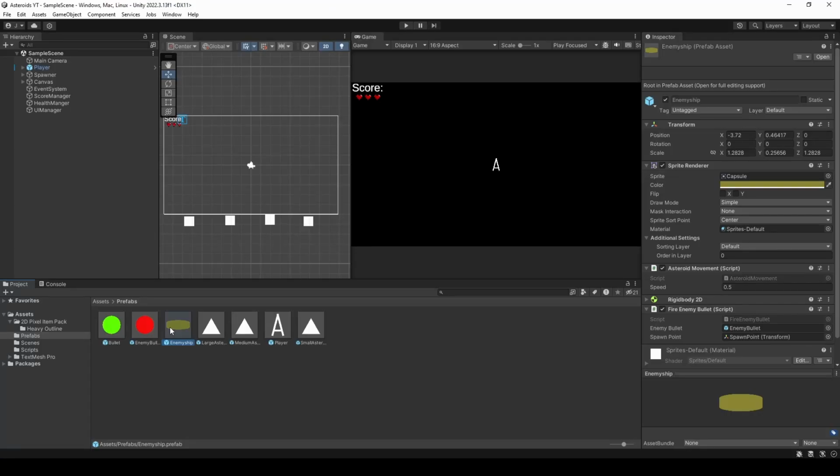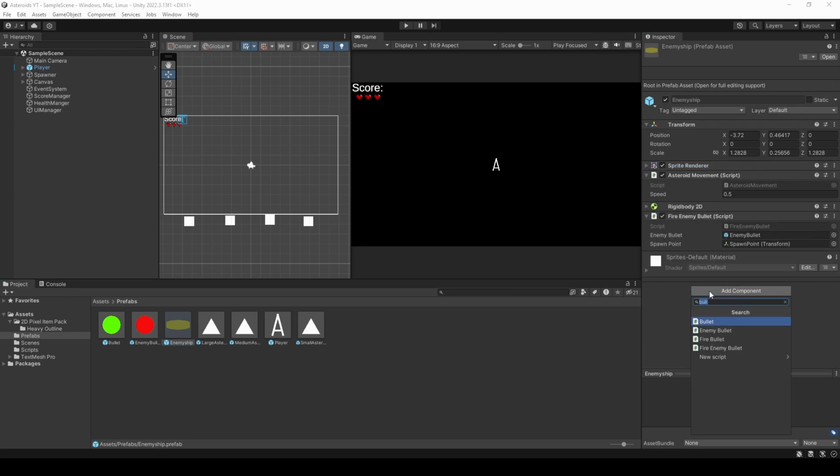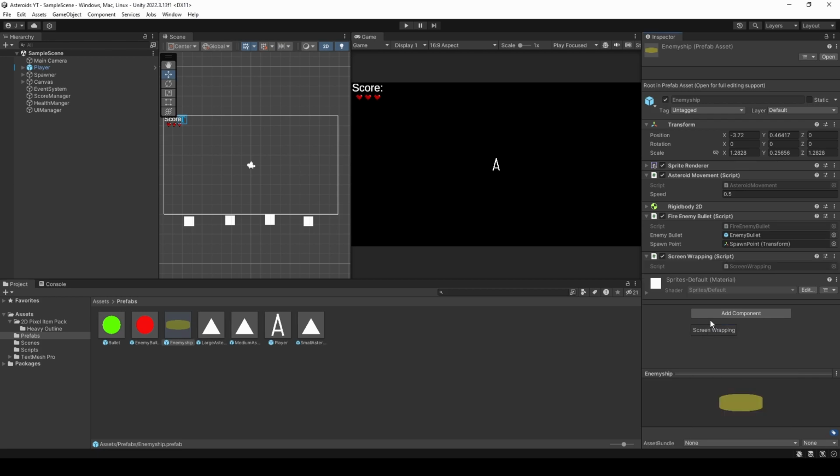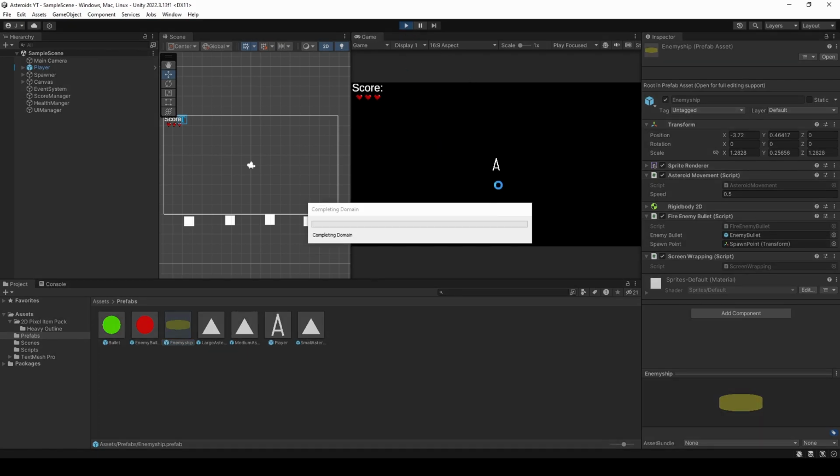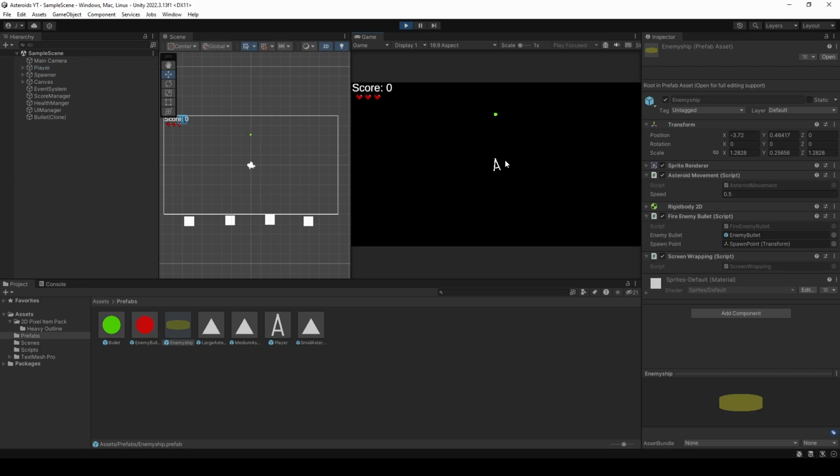So now we'll want to just make sure that we have everything attached here. And one other thing that we want to add for the enemy ship at least is the screen wrapping script that we wrote, so that this one also does the screen wrapping. And that should be all that we have to do in the editor here. So if we click play, we'll go ahead and make sure all of that is working.